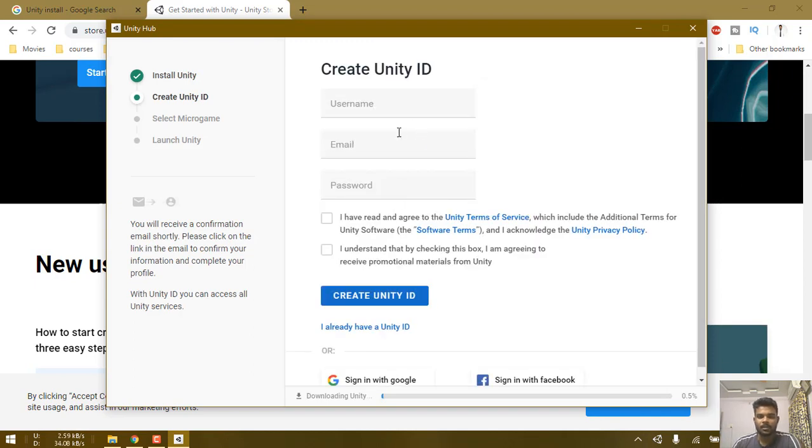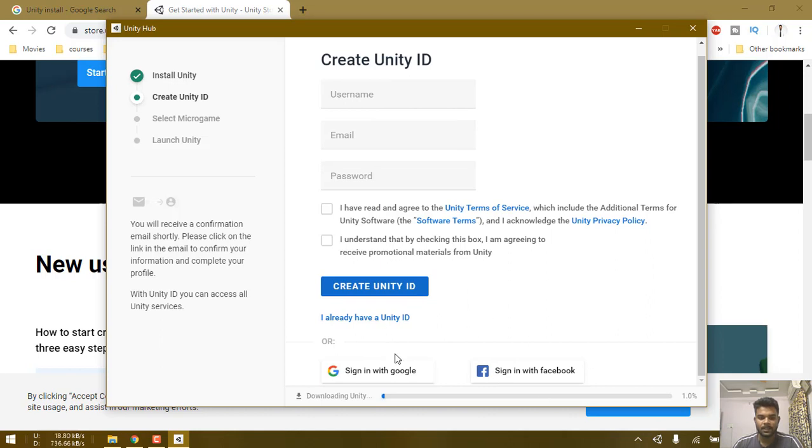Now here we have to create our own unique Unity ID. You can either create a new one here, or you can sign in here. For sign up, you have to do it here. For sign in, you can sign in with Google or sign in with Facebook. I'll be doing it with Google. In the background, you can also see that it is downloading Unity. My internet was not so fast, so it will be downloading for a while.